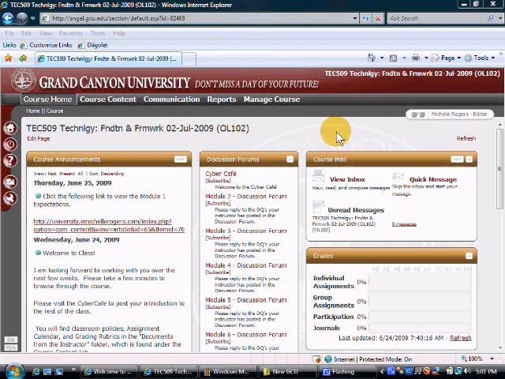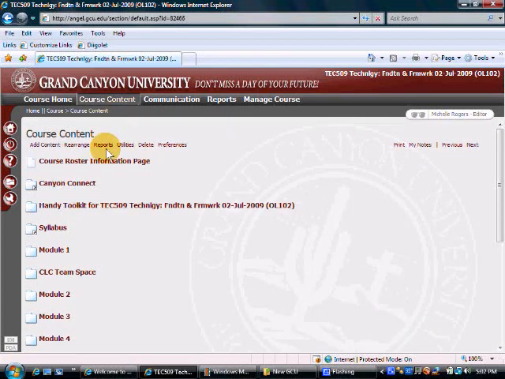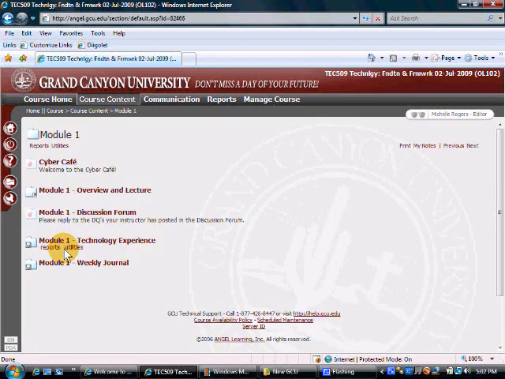I am already inside of a classroom, just like you could be inside of your own classroom. When you are on the home page, if you've clicked Course Home, or right when you first log into the classroom, you may see the CyberCafe right at the top of the discussion forums. However, if you don't, the other way to get to the CyberCafe is to go to Course Content and then go to Module 1, and you'll always find the CyberCafe inside of Module 1. So inside of Module 1, you just click on the CyberCafe.